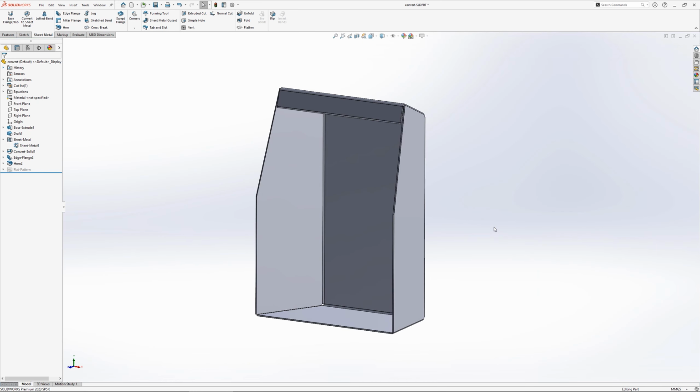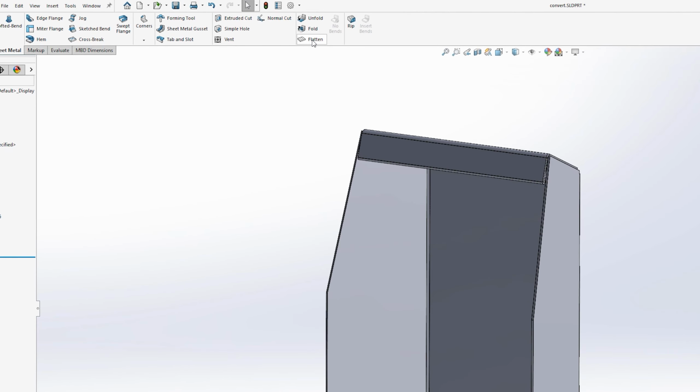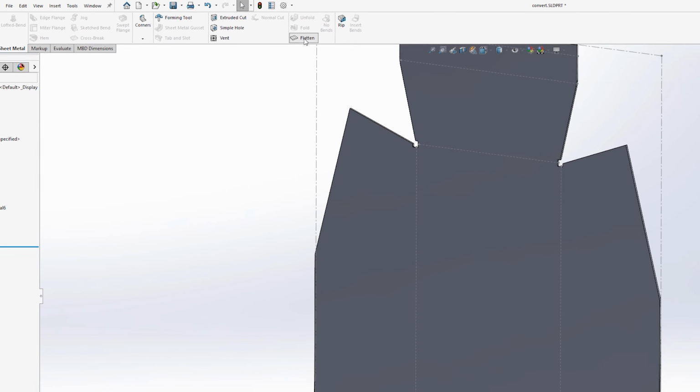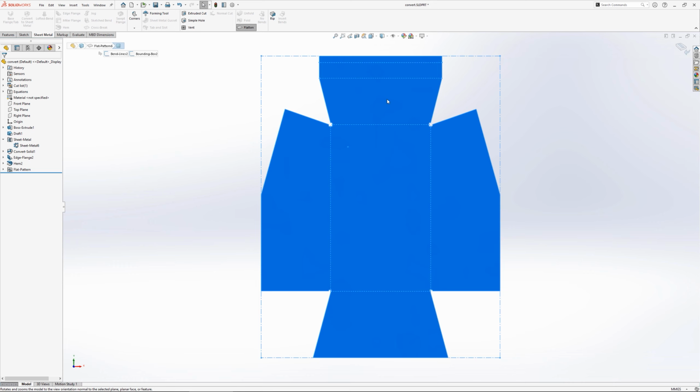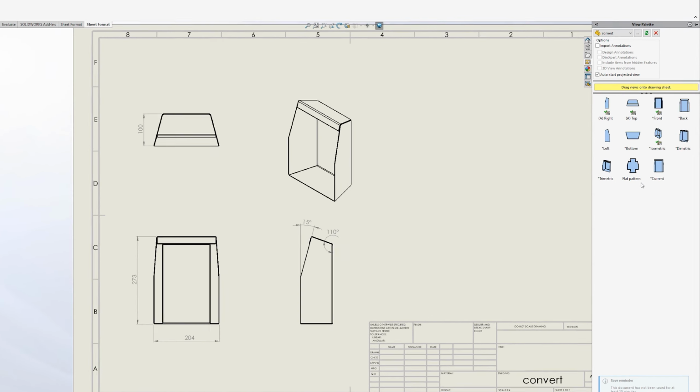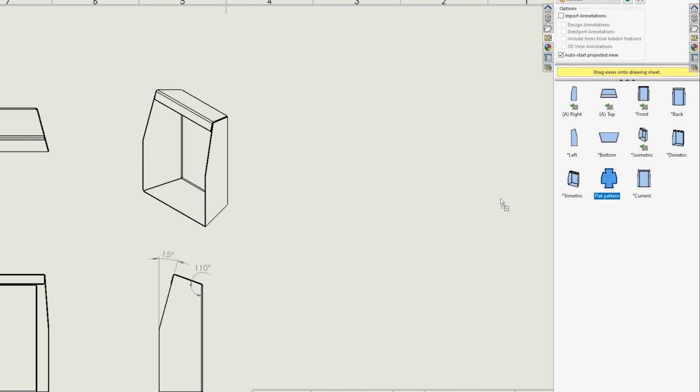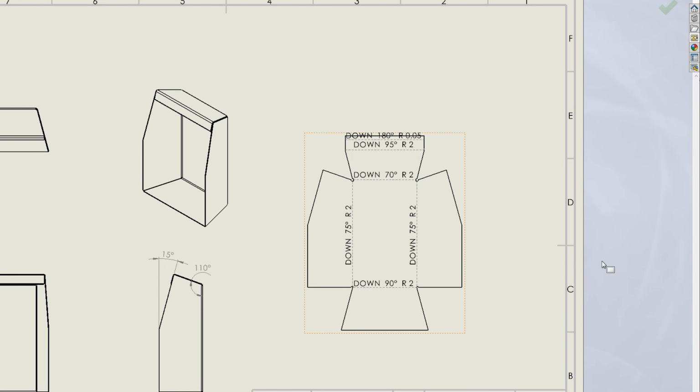At any point during the design process, the flattened version of a sheet metal part can be shown, and this is done by clicking the flatten button. SolidWorks sheet metal will only allow features to be created that can be flattened. So if features are added that can't be, errors will appear in the feature manager. The flattened version can also be easily added and detailed within 2D drawings from the view palette on the right hand side.